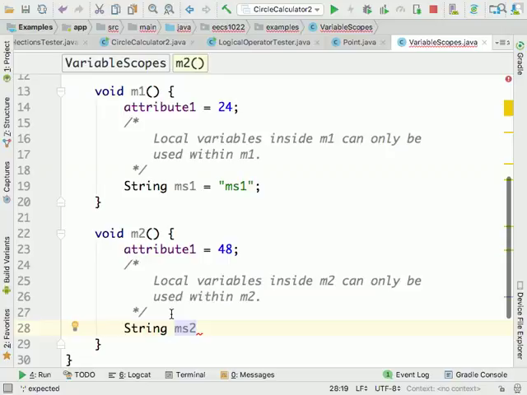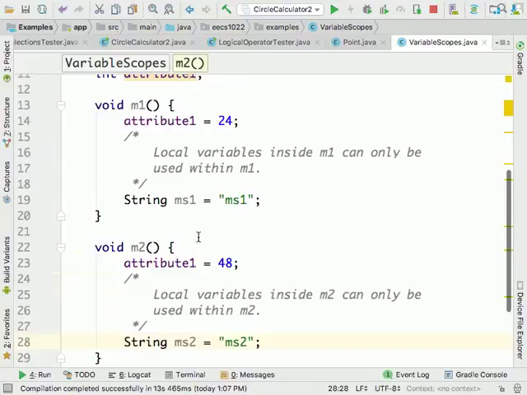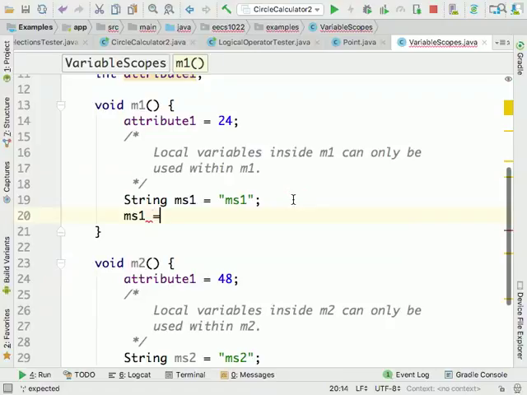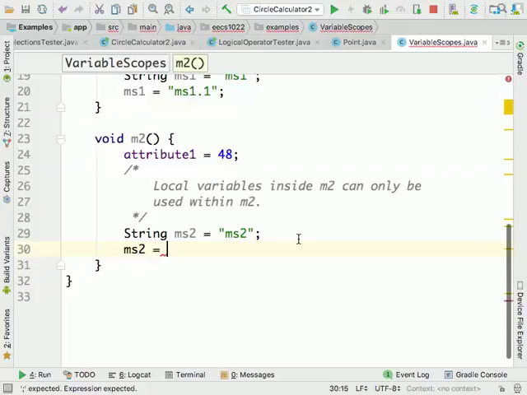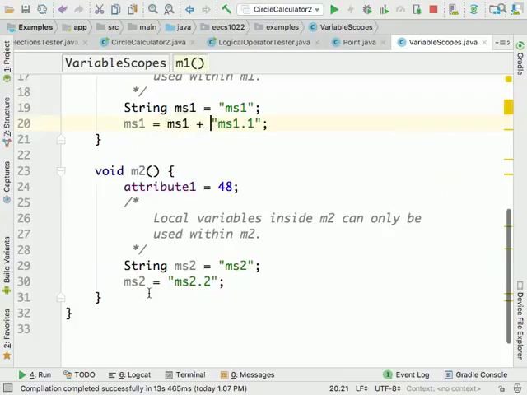Okay, so far so good. You can see that we are trying to use MS1. For example, I can say MS1 is simply reassigned to MS1.1. That reassignment is okay because I'm using the same variable that's local to this particular method, so that's fine. Let me try something similar. I can also say MS2 is reassigned to MS2.2. Or to make it even fancier, you can say MS1 plus MS2 plus.